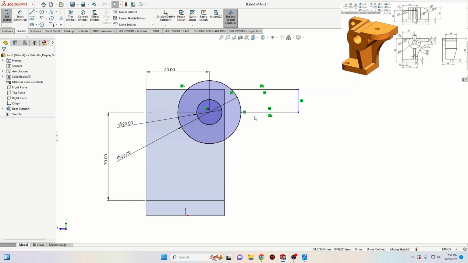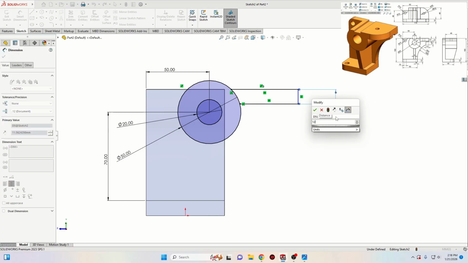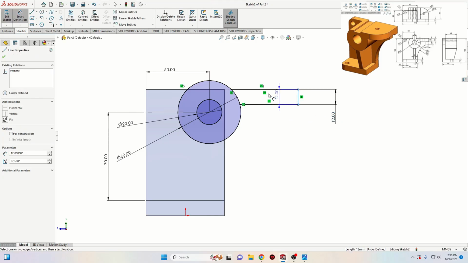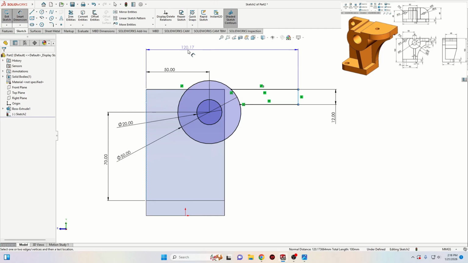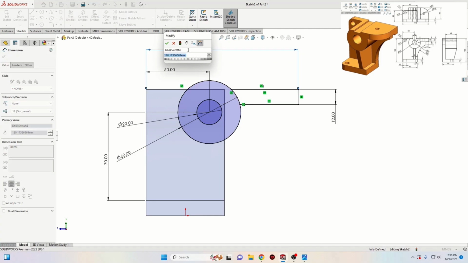Alright, for some reason. Okay, in my case I have this coincident here, which means this line is coincident with this center point. It should not be here, so I'm going to delete it. And now let's make here 12 millimeters. And from this line to this edge, here will be 110.